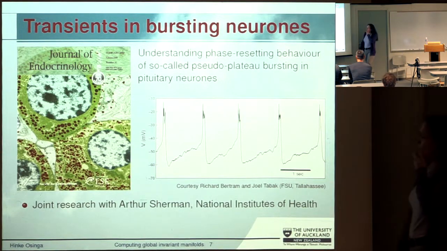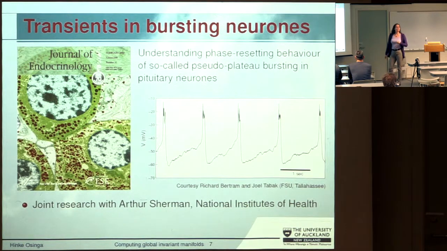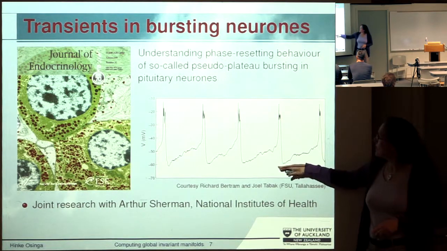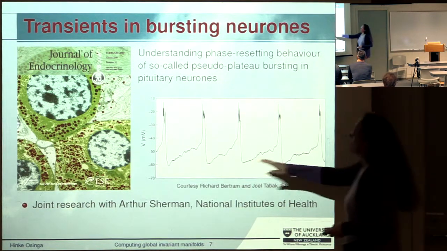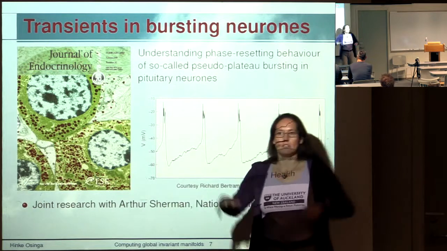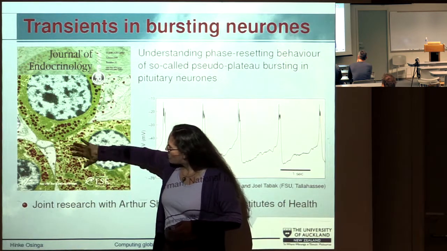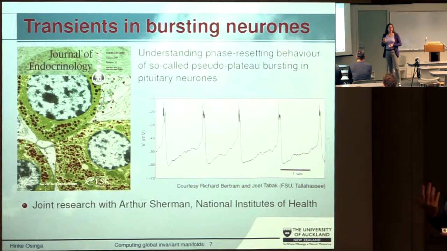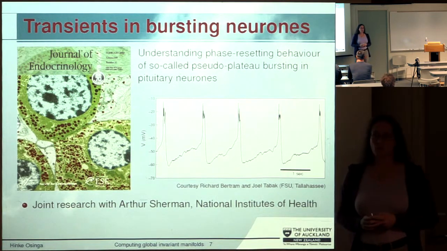This is work that I did jointly with Arthur Sherman. And we're interested in a particular type of neuron in your brain, in the hypothalamus of the brain. They're called pituitary neurons. This picture is a time series of an actual experiment of the bursting of the so-called somatotroph cell. And so this cover of the Journal of Endocrinology gives a picture of these cells in some enhanced colored way. And so you have the cell soma, and these brownish granular thingies are growth hormone that this somatotroph cell secretes. And the secretion process is known to be regulated by the kind of bursting pattern of the neuron.